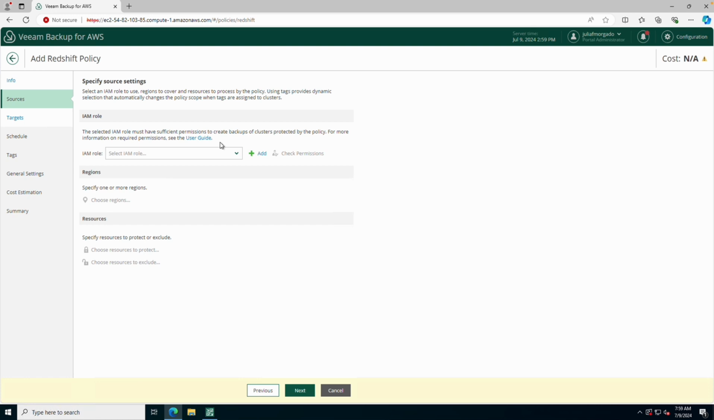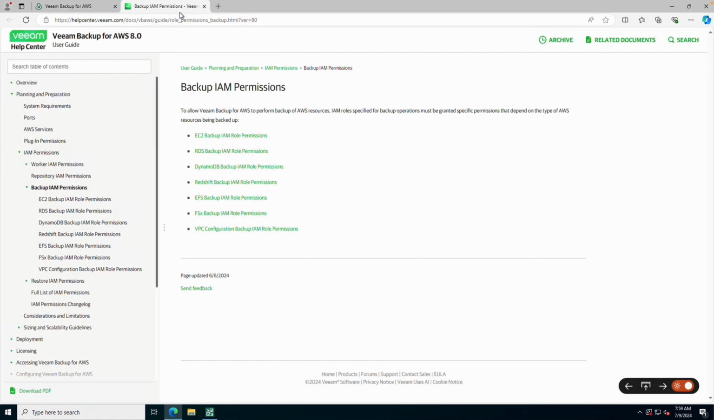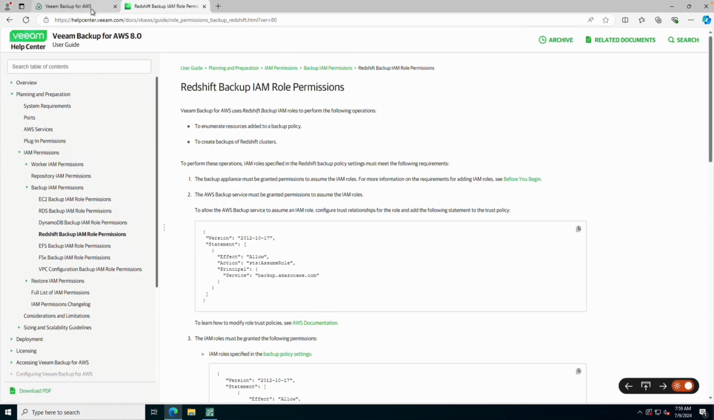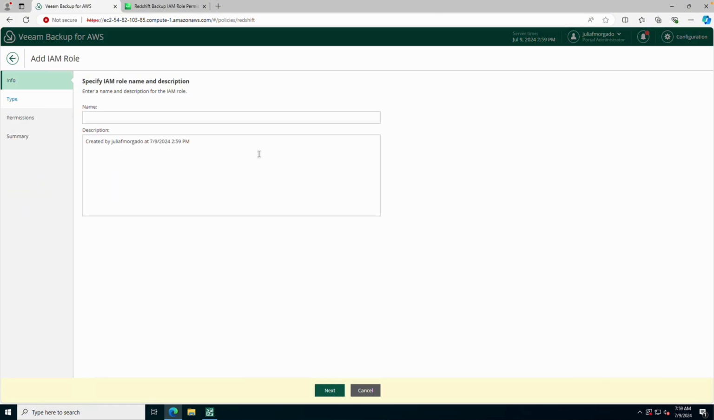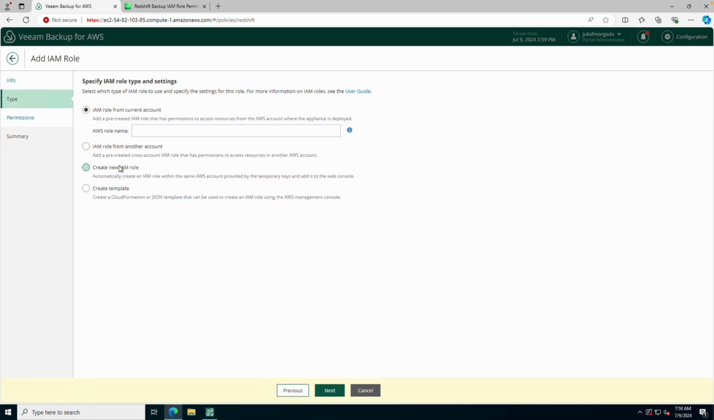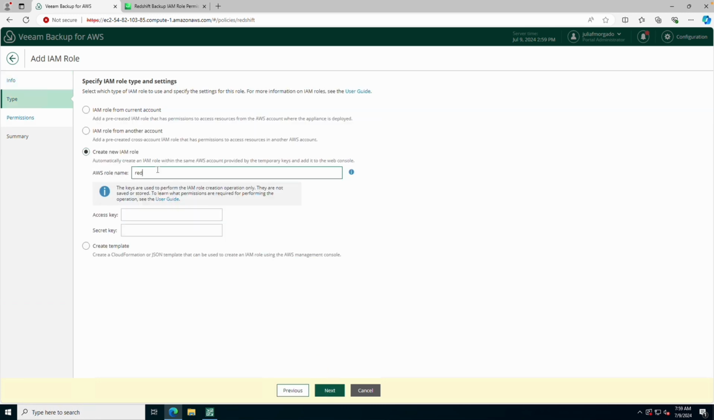Next. Here I need to select an IAM role that has sufficient permissions to create backups of the clusters that I want to protect. If you need more information, you can see the documentation here, the user guide. Go to Redshift Backup IAM role permissions. Since we don't have any, I'm going to click Add and give it a name, Redshift IAM. And I'm going to create a new role.